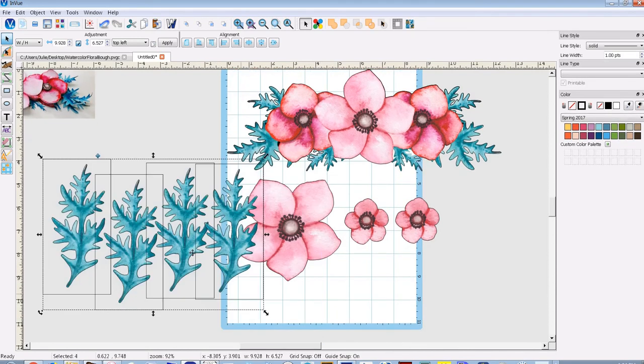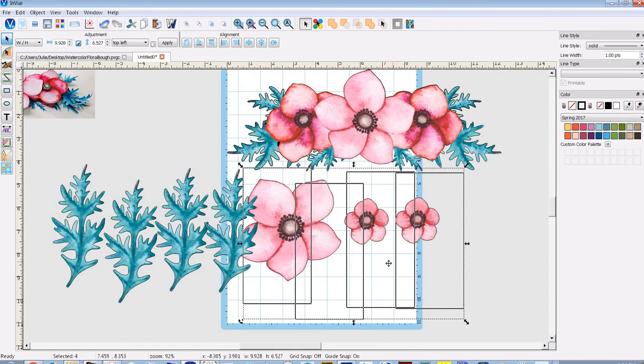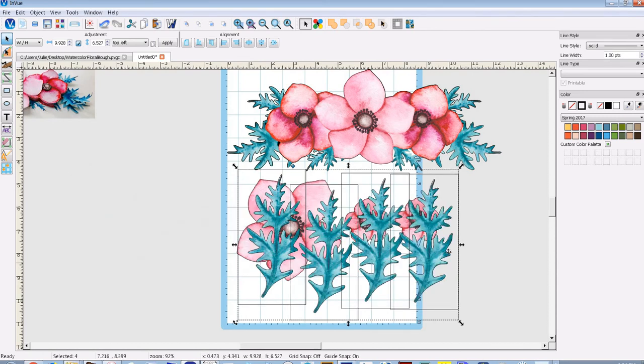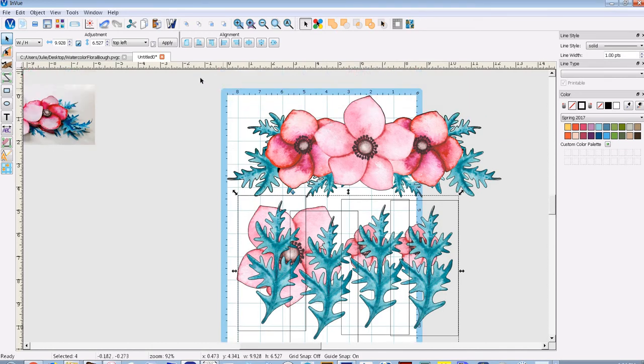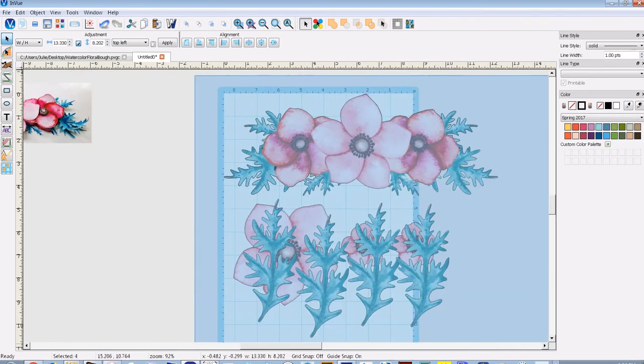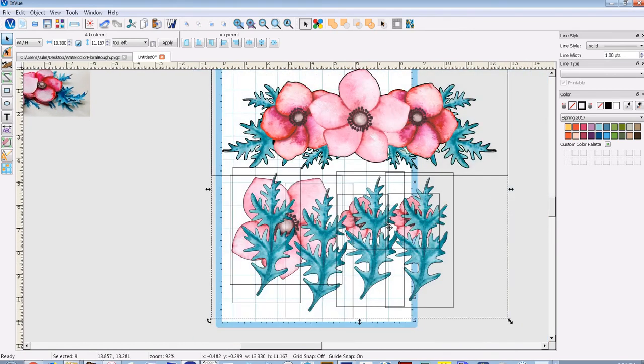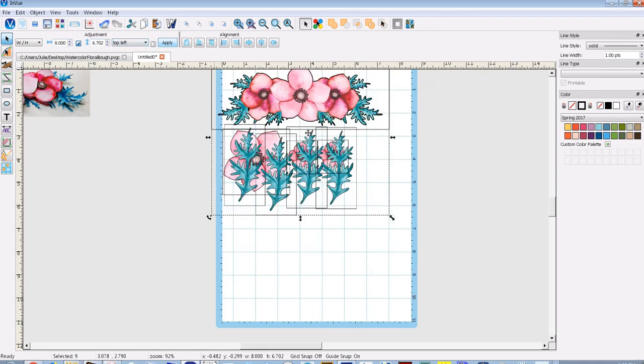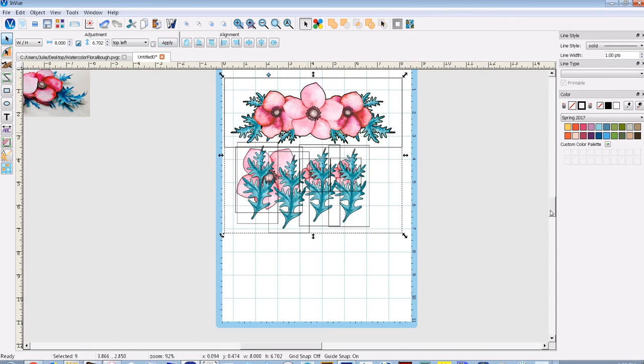When you drag, you need to drag around everything. Now maybe I'll get it all. And size to 8 inches. There we go. Now I can move around the individual pieces, lay them on the page where I want.